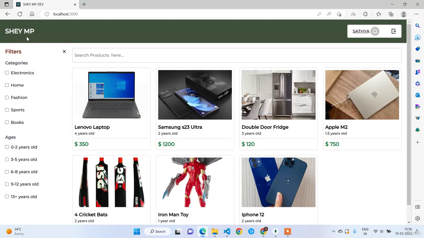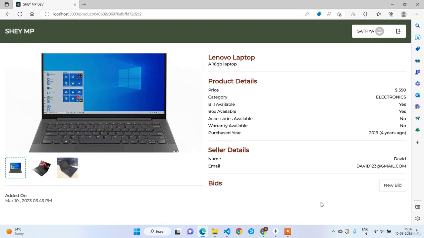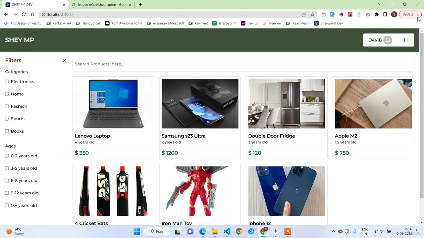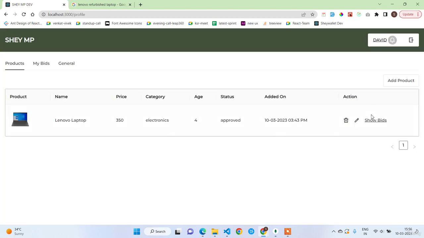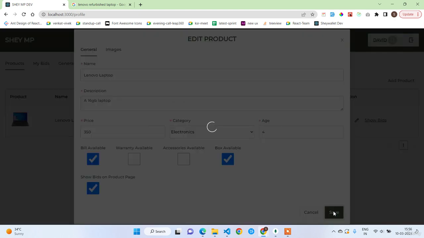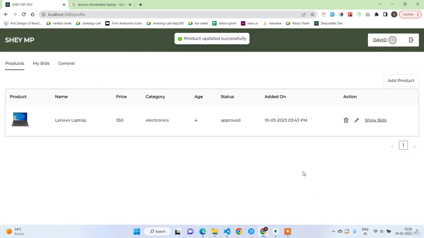Even if I open Satya account also, you can see there are no bids. So in this way the seller can control, because we have given the option for him only, either he can choose or he can ignore. So let me go and turn that on again. Edit, turn on. Yeah, so this is the functionality of buyer, seller, admin.